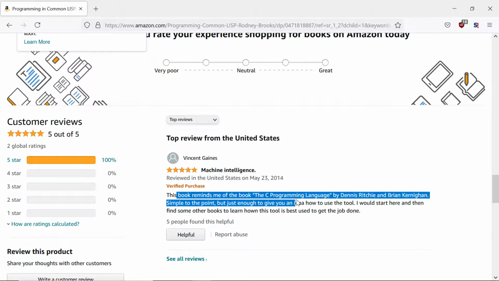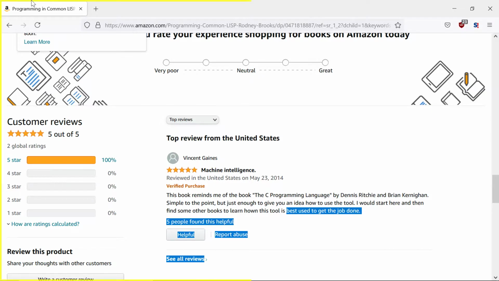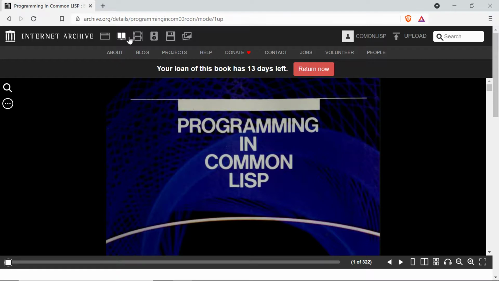So the review says, this book reminds me of The C Programming Language by Dennis Ritchie and Brian Kernighan. Simple and to the point, and so on. So I figure it's worth checking out. I dug around in the normal spots and couldn't really find the book. I went ahead and looked at archive.org and they had the book over there. You can loan it for an hour or for 14 days.